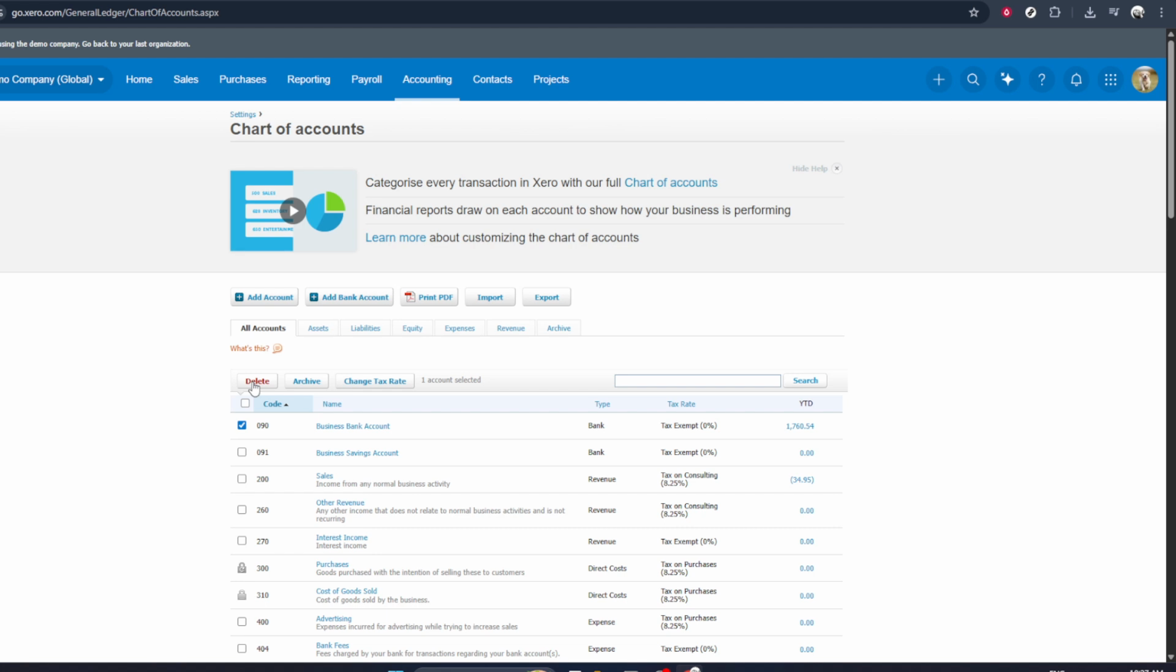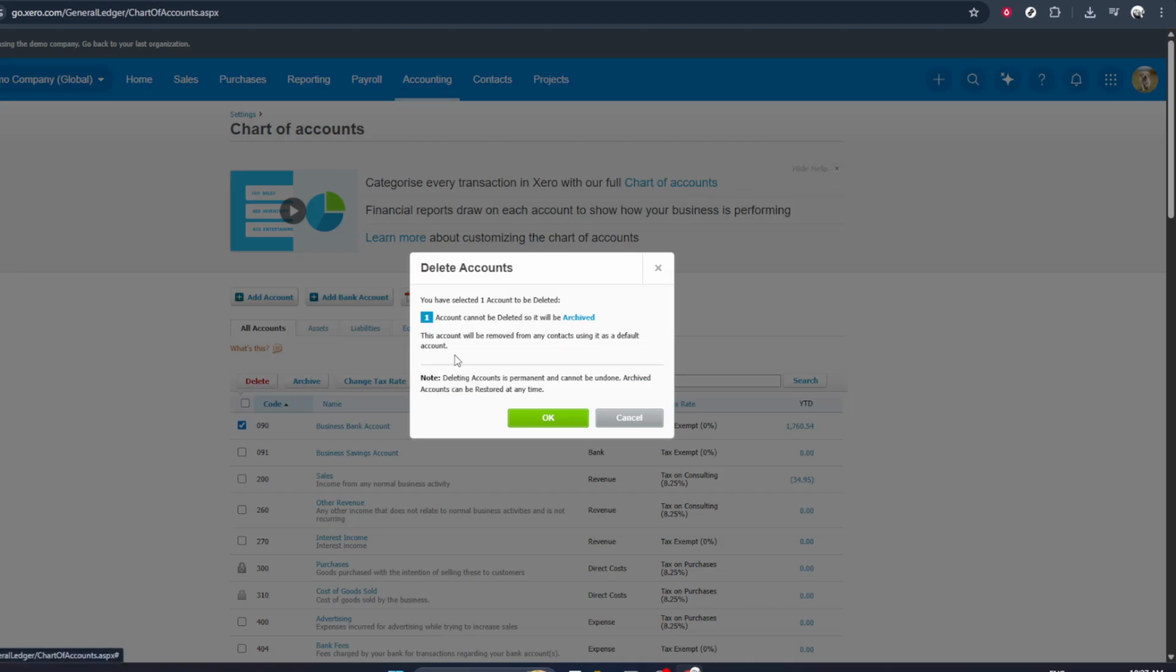This may open up more details about that account or simply highlight it in the list, depending on your Xero setup and permissions. Again, just take a second to double check that this really is the account you intend to remove. With the account selected, look for the Delete option. This is usually displayed as a button or link on the same page.